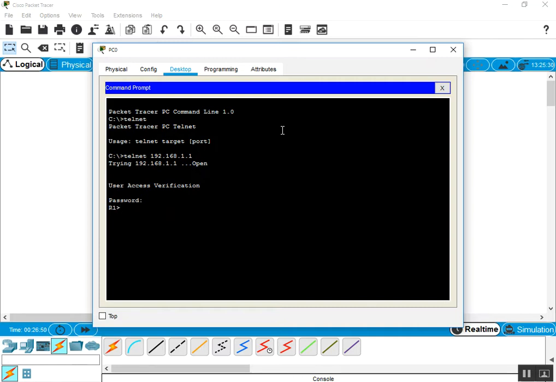Now we are in the user exec mode in my router. I put the command enable to access the privilege mode. It asks me for the password. Here the enable secret, which has the value class. Okay, now we are in our router using remote access. Okay, Telnet access, without console.